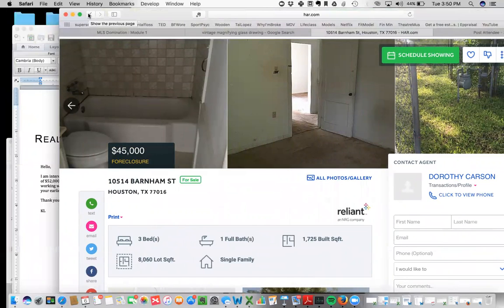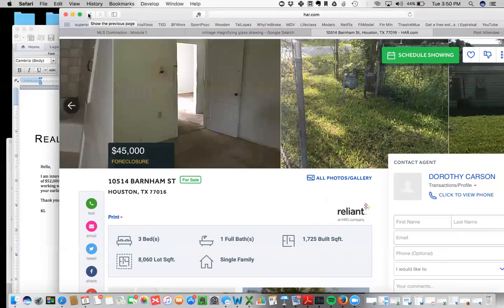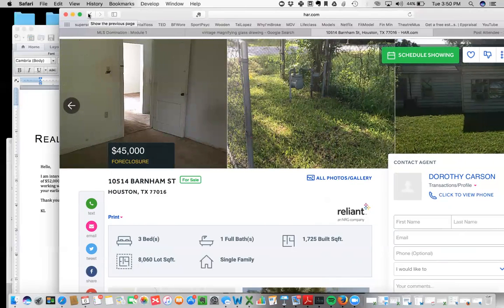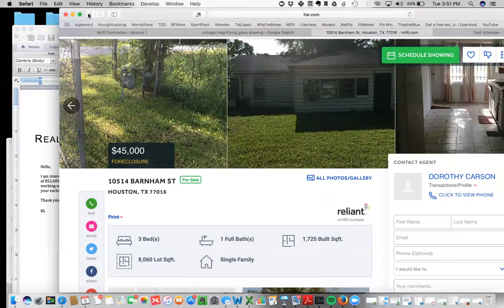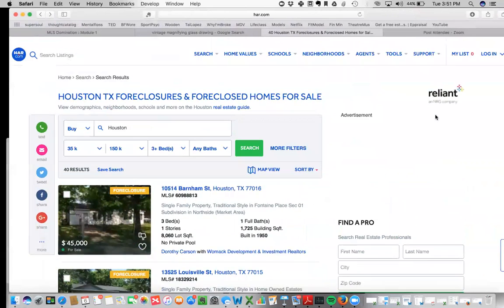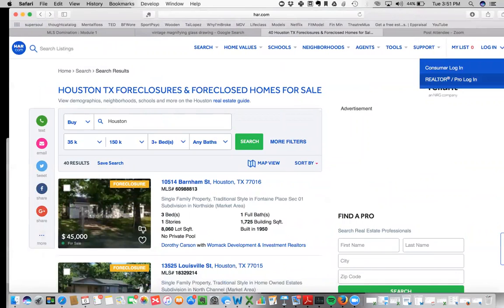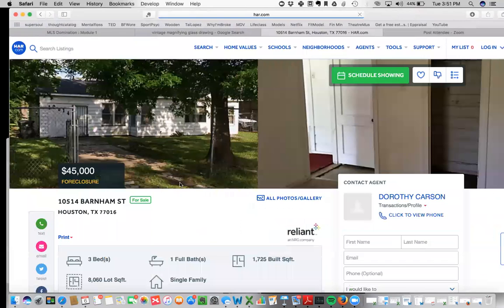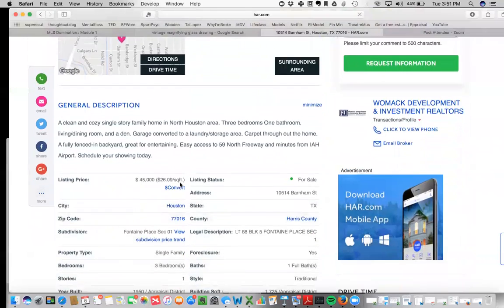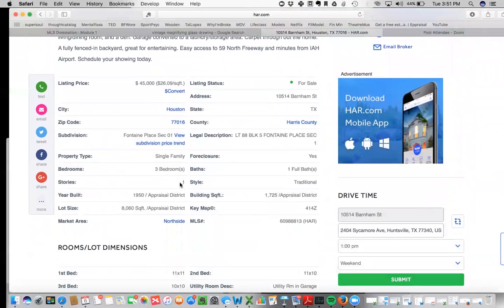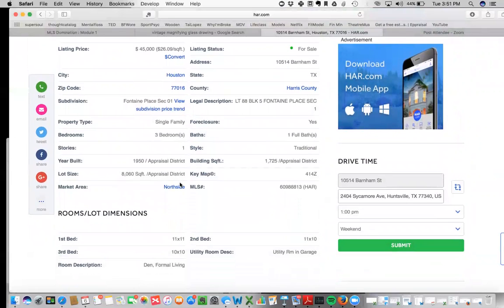Fernando, your particular process is going to be a little bit different because we're going to have you making offers on the backside of the MLS, meaning that you're actually going to sign in to the MLS under where it says login. You'll log in as a realtor, the pro login, and that information looks a little bit different. This looks all the same, but there's a bit more information when you click on the listing and scroll down.